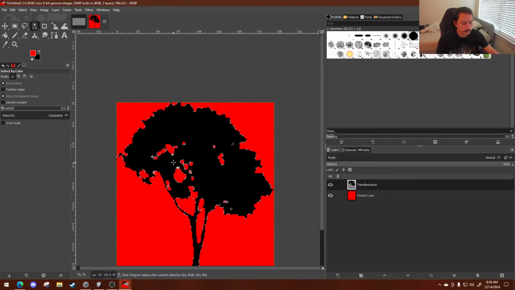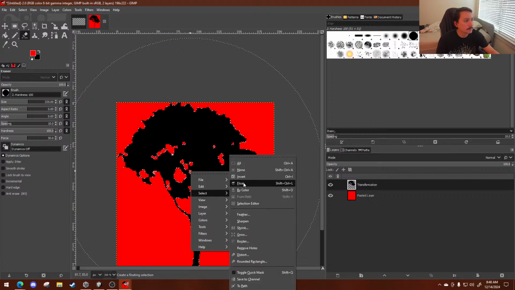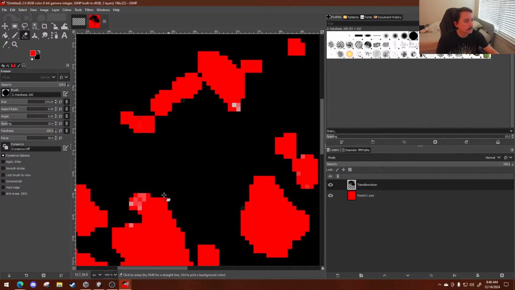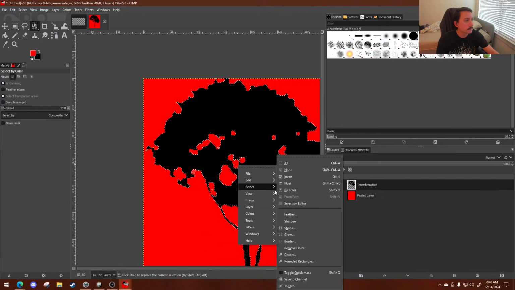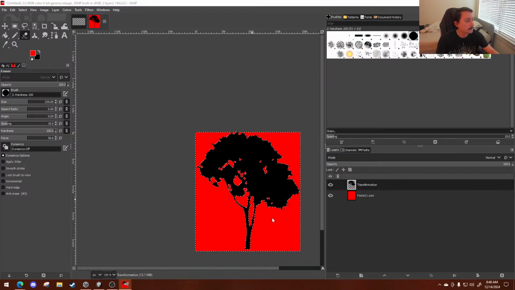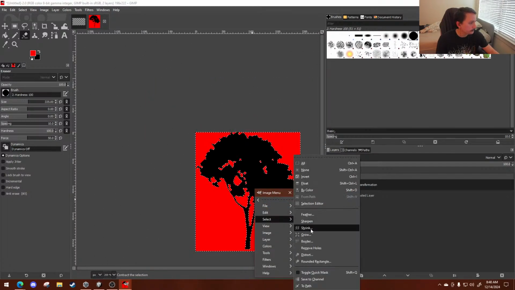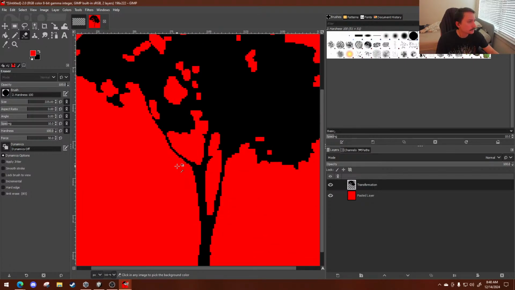Okay, let's go ahead and erase those as well. Select none. See, there's still some colors left that I need to get rid of. Oh, I know what to do. Select by color for black. Select invert, and then erase. That'll get it. That'll sharpen it all up. Select none. There you go. A tree.